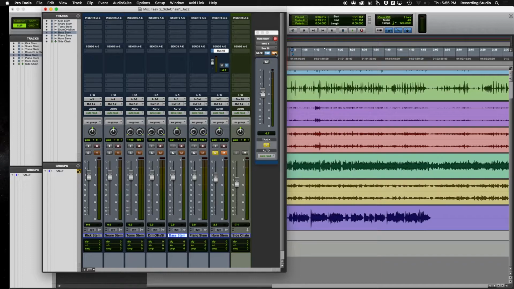This FMP, that stands for follow main pan. The main pan is this. So if I pan this all the way to the left, then this pan is going to determine the panning of this bus 60. Now it doesn't matter, because this is a mono aux track that I'm sending it to.